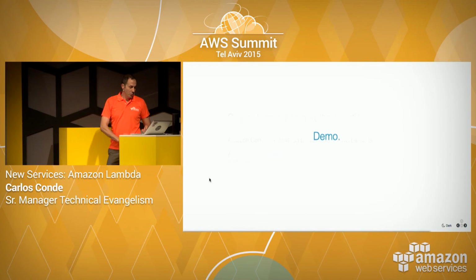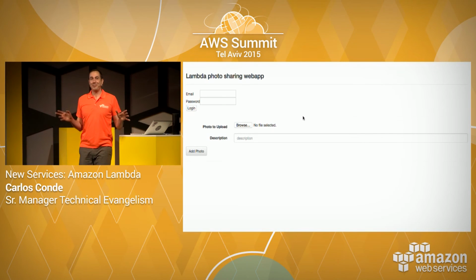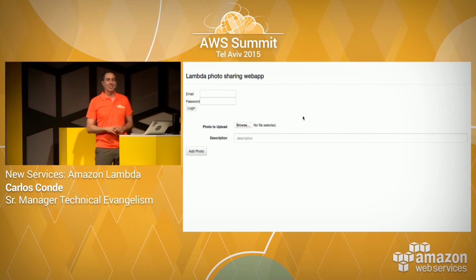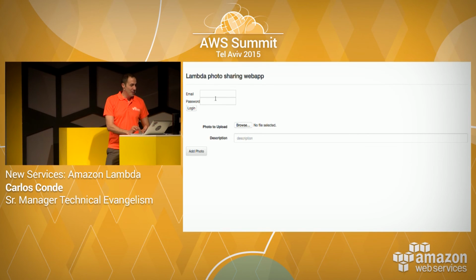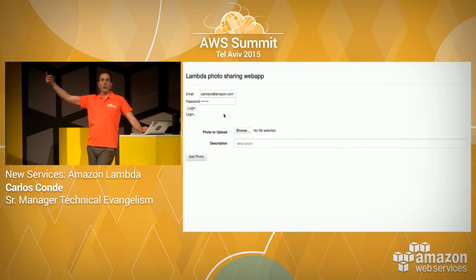So just to give you a quick demo on this, apologies for the design of the UI. We did it very, very quickly with command line tools. So this is a static HTML page with JavaScript embedded in it, very, very old school JavaScript. So here I'm just giving my credentials. And this is checking on a DynamoDB table.